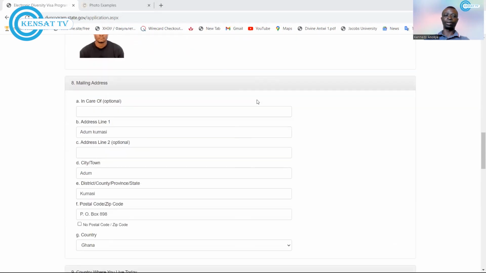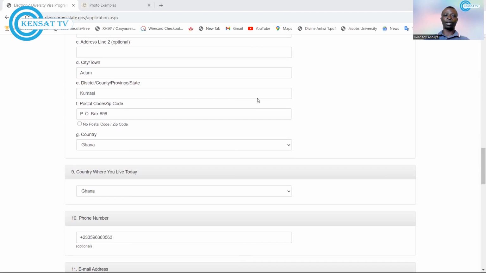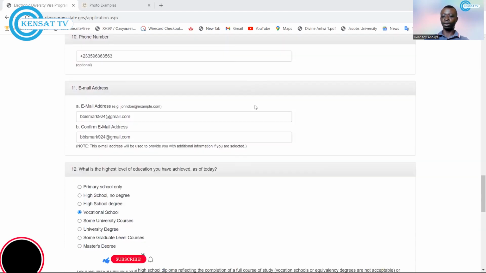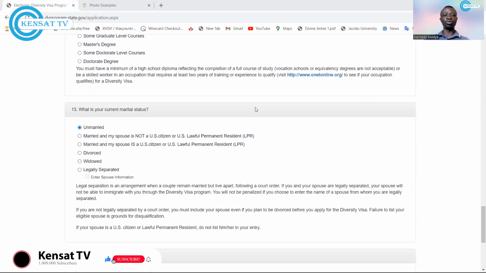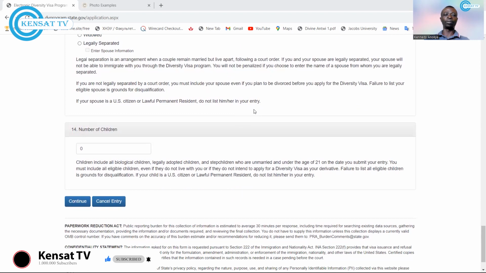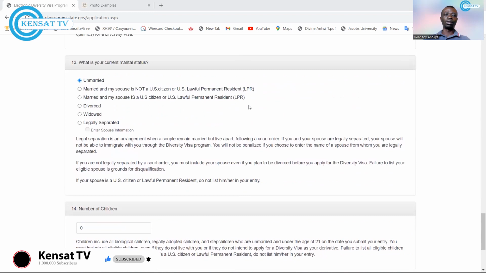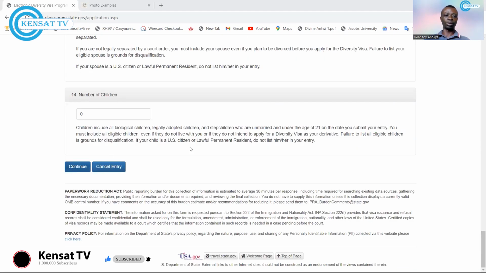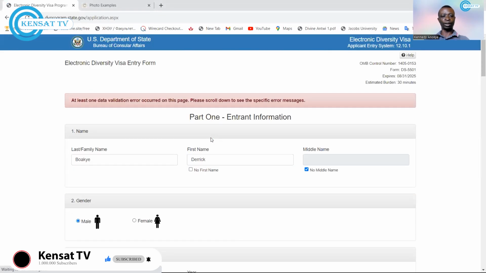So as I was saying, after you have typed in all the information, make sure that you go through and check if all the information that you have entered is correct. Now, the next thing is just to continue with it. So when you continue and everything is correct, it will move on to the next stage.